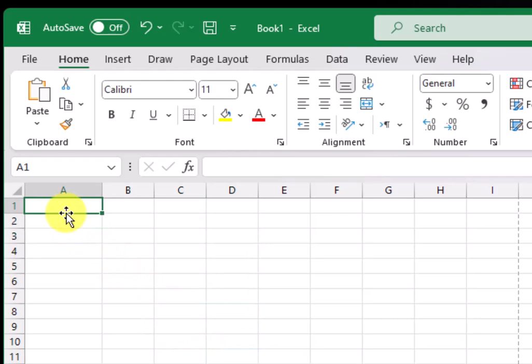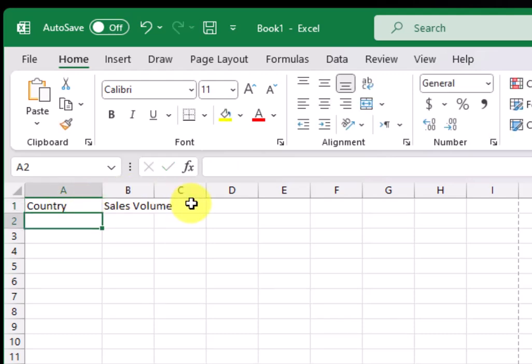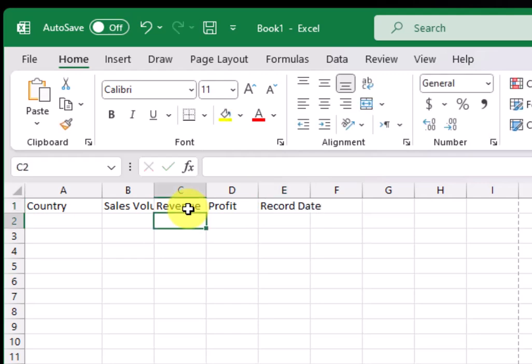I would like to start typing a few values, and then I will show you a copy paste, because to save time, I can use copy paste. So country, then in this cell I have sales volume, and you can see the height is not right, revenue, profit, and the record date. So in order to save time, what I will do, I will copy paste the values which I already have.